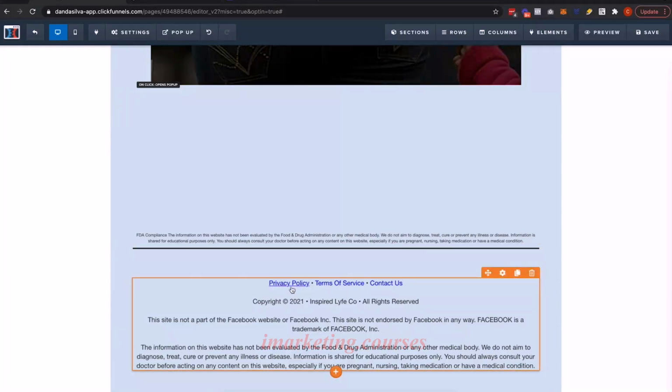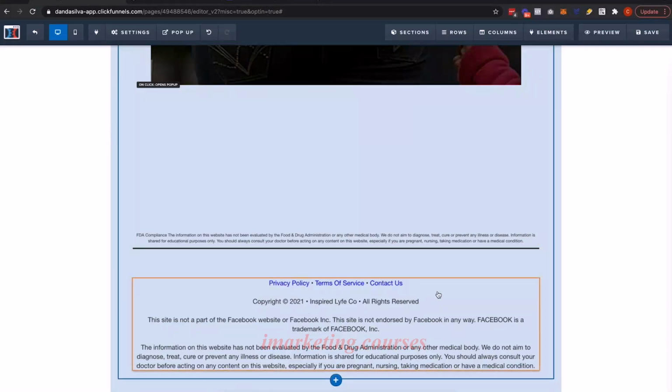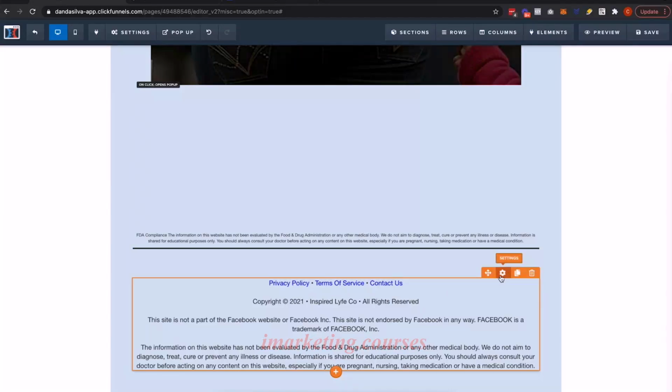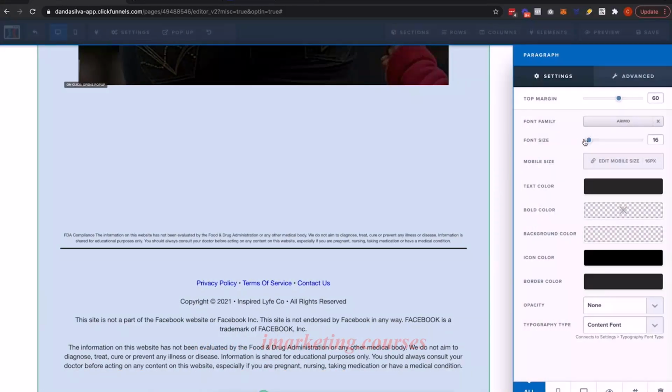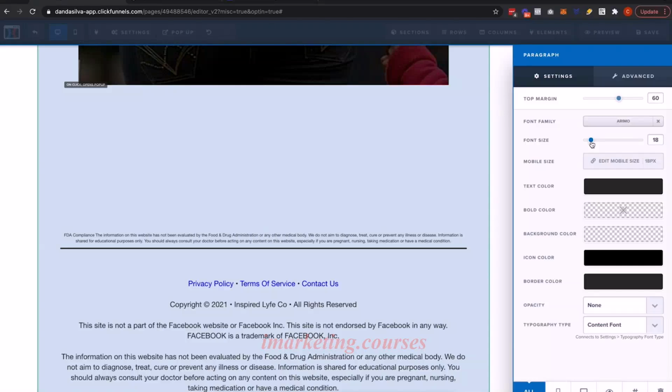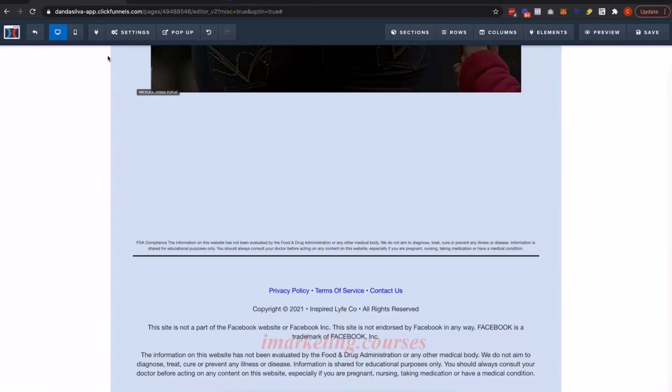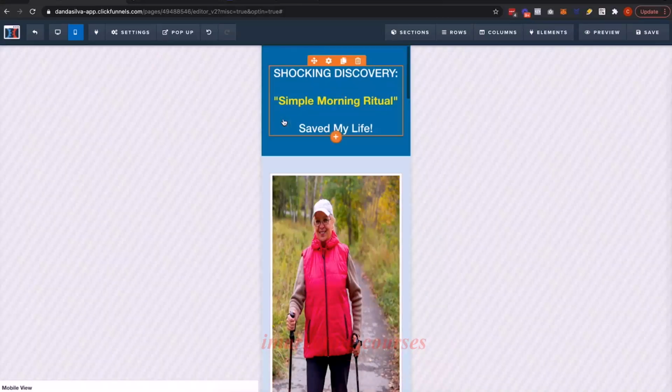Then at the bottom, you have the text over here. If you want to edit anything in the text, again, hover over, click Settings. You can move the text font as you see fit. And if you want to see what it looks like in mobile, click the little mobile button view up here, right? And then this is what it looks like on mobile.